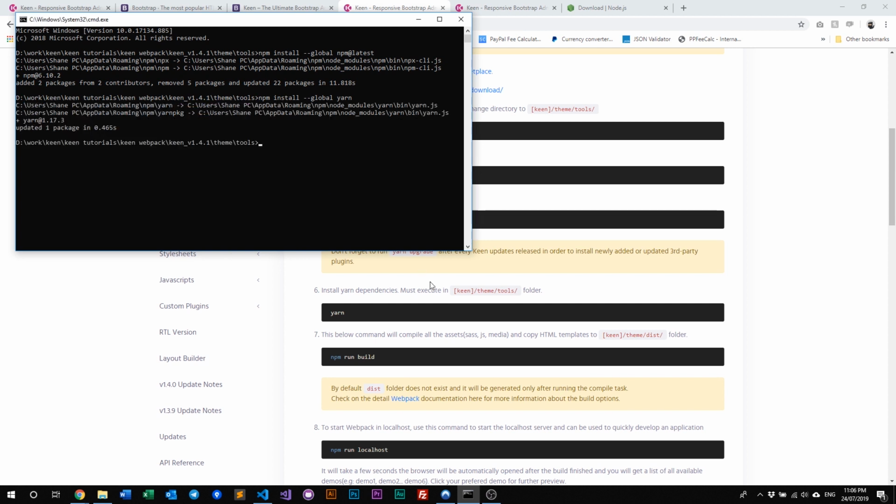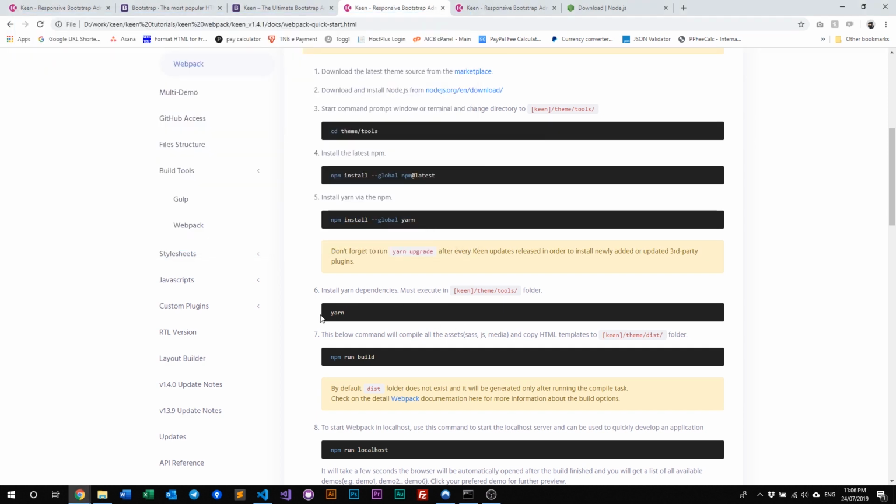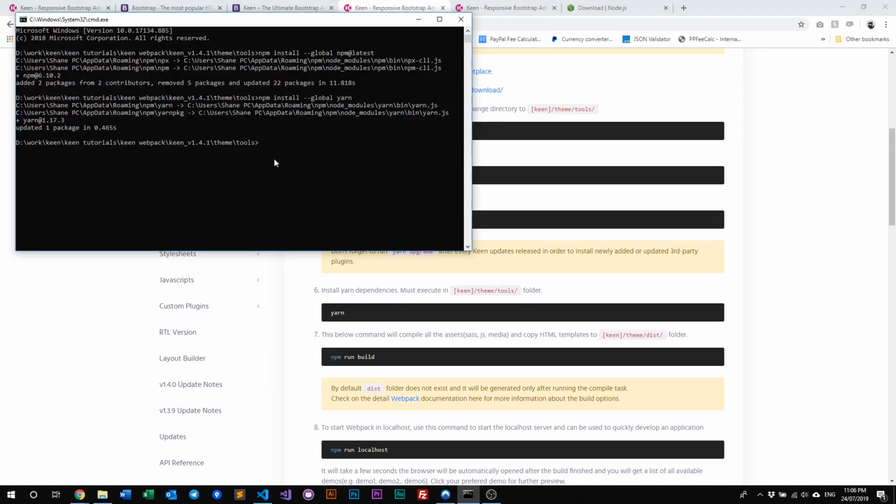Okay, done, and then we need to run yarn. What this does is it installs all of Keen's dependencies, such as, if you can see here, FullCalendar, and you may see other things like BlockUI, Bootstrap DateTime, and so on. What I'm going to do now is fast forward until the end of the yarn installation and get back to you once it's done.